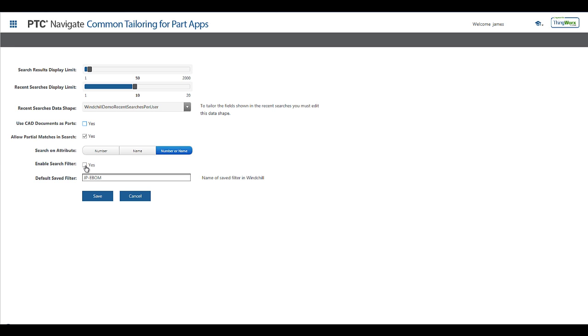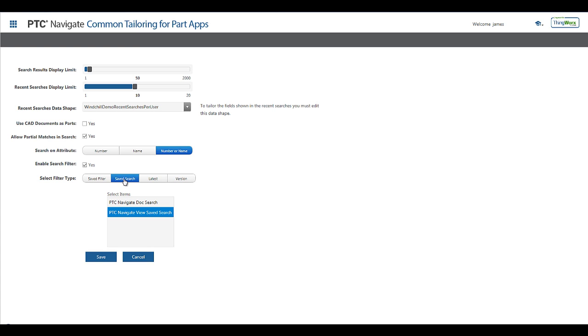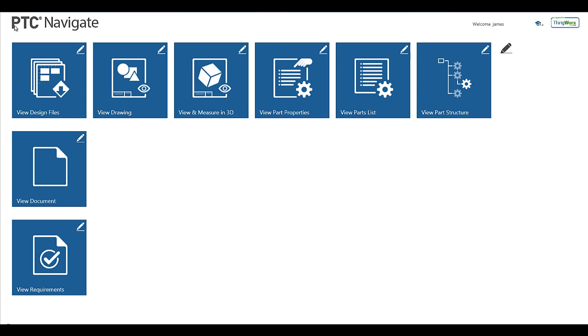You can define the attribute values to allow the user to search against and enable additional selection filters. In this example, we can define a saved Windchill search to use as a filtering mechanism for the search results. This saved search will filter the search results to the latest revision and iteration of a part in the EBOM view that is released with the source attribute set to by.